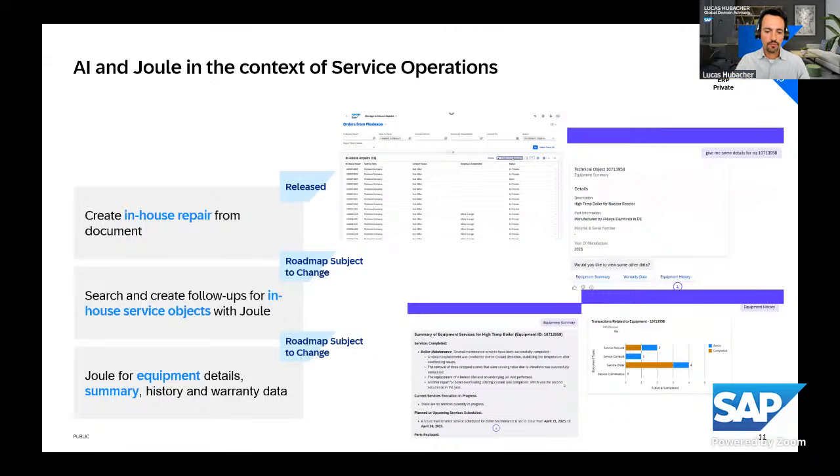In-house repair, for those of you that are not yet familiar with the functionality, is a process where an equipment needs to be shipped from the customer back to the workshop of the manufacturer for an on-site repair process. It could also be a refurbishment process. The in-house repair process will be enhanced with Joule capabilities for searching and creating follow-ups on these in-house process objects. This is in development.